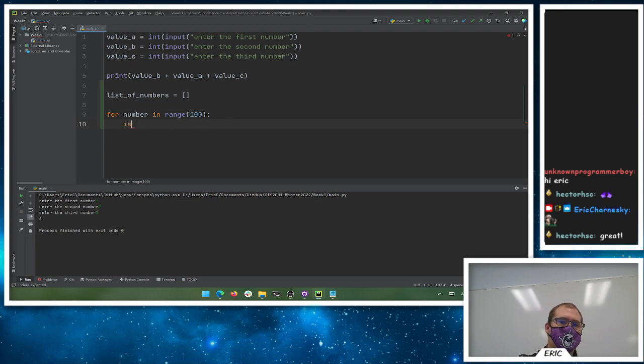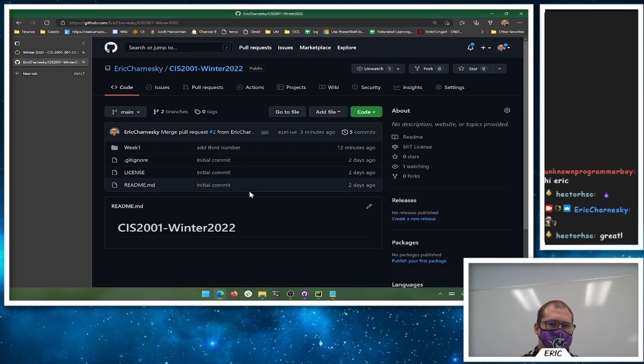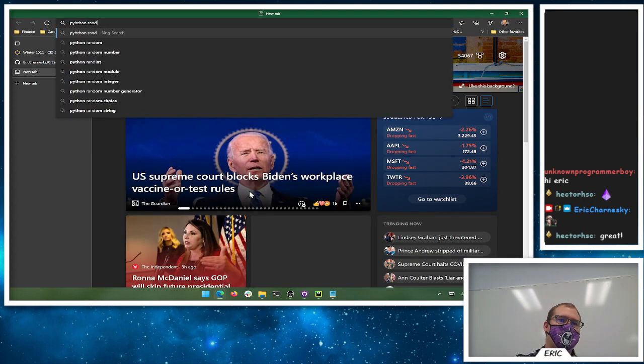And then I want to take my list of numbers, and I want to append a random dot, we got to import random, sorry. So if we want to use random numbers, we're going to import random, get some random numbers, random, it's a randint, right? Yeah, random.randint. Now, randint is funky because it includes b. So if you're not sure, you'll Google Python randint.